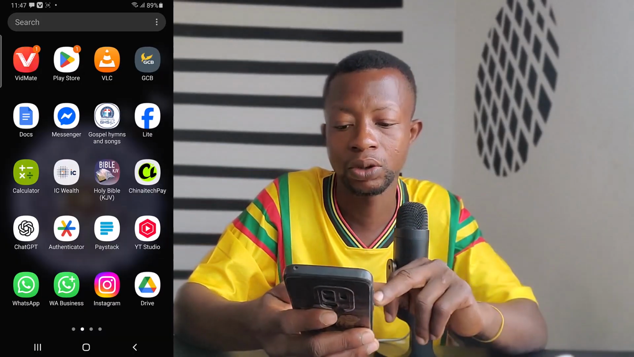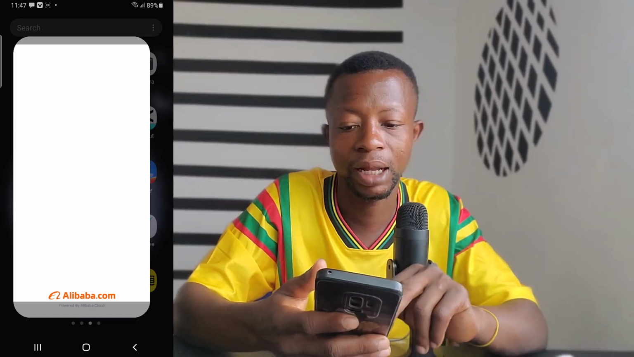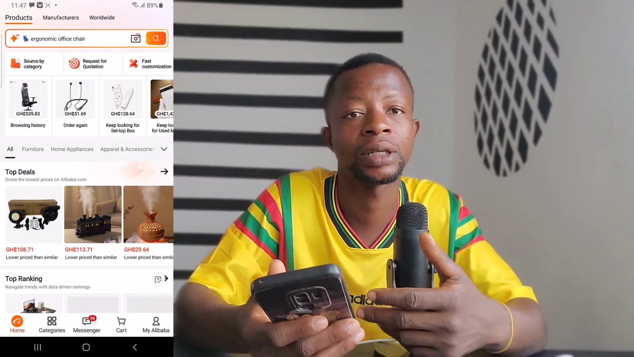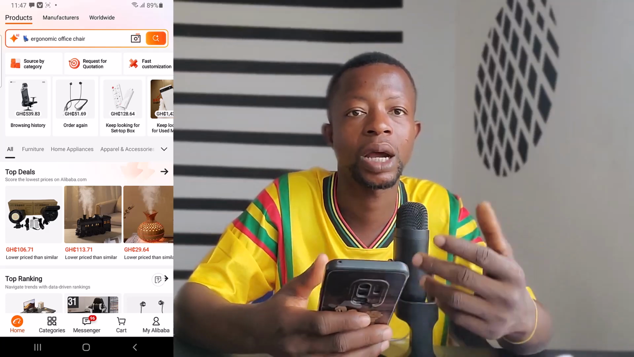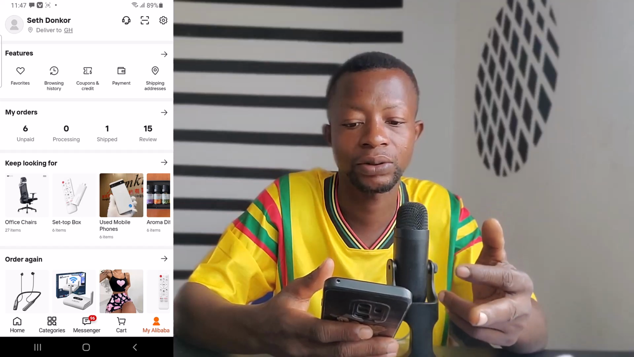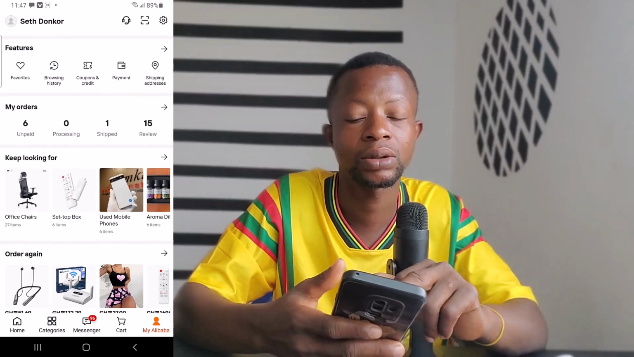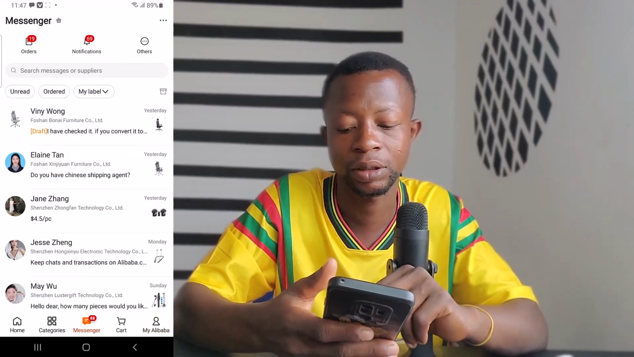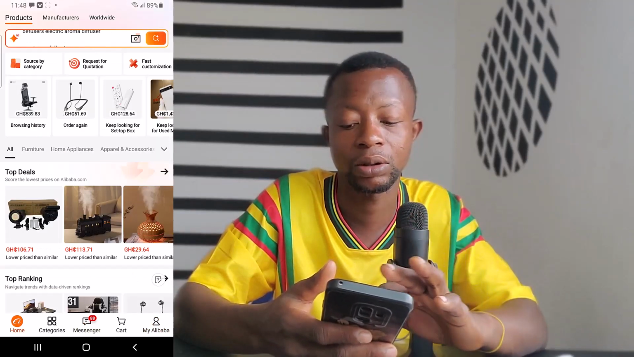How can you make payment on any platform like Alibaba? So let me first head into my Alibaba account. So this is Alibaba. If you don't have it, you can go to Play Store or App Store and create your account. If I come to my account right here, you see I've made so many purchases here. Okay, I have a lot of purchases. If I go to messages, there are a lot of messages here.